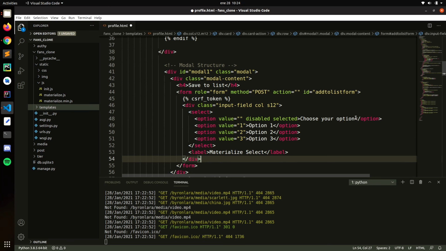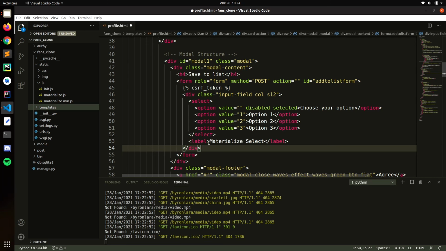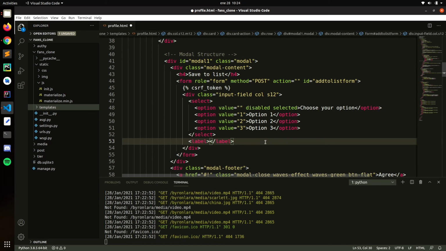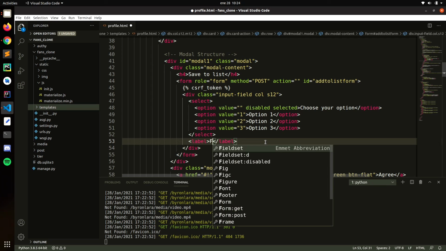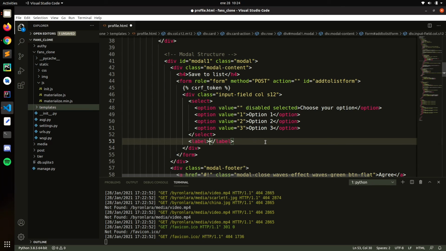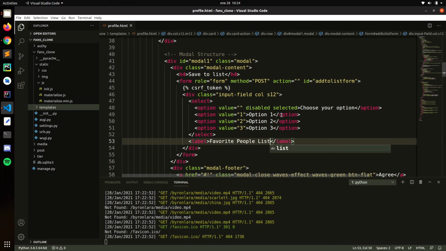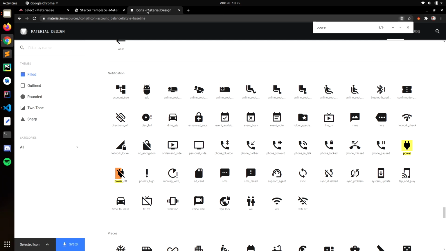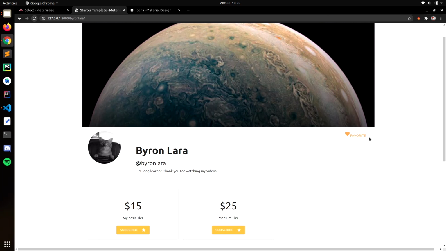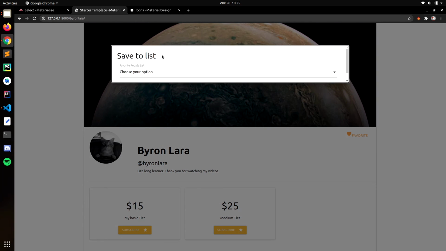So here, choose your option. I don't know, let's put favorite people list, I guess. Let's refresh that. Let's click on favorite, and as you see, it's working.